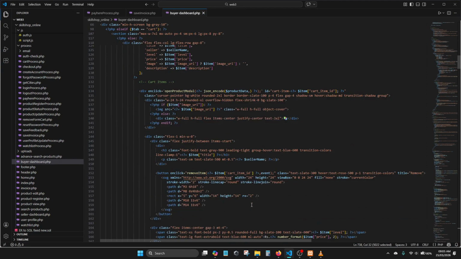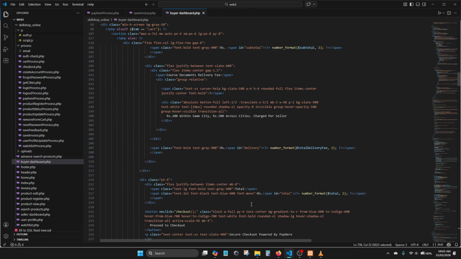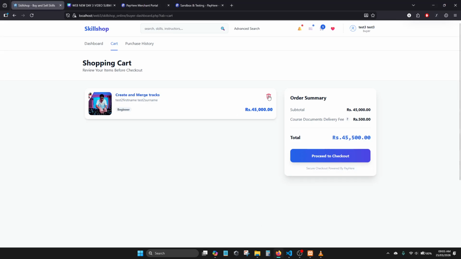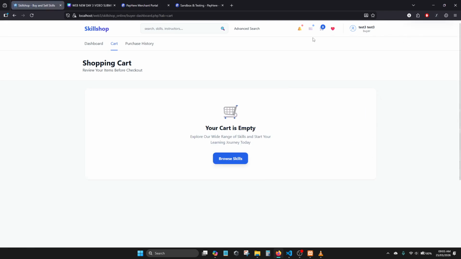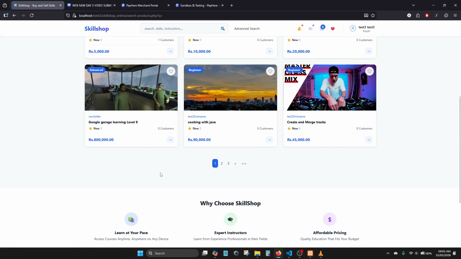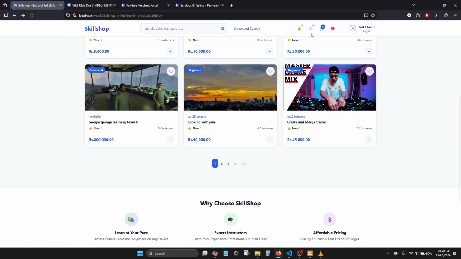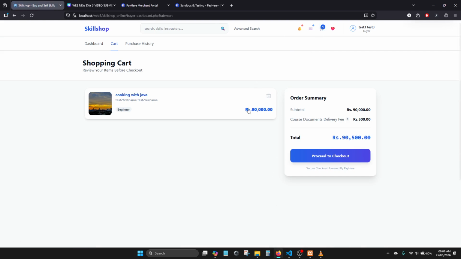We have our navigation, and then we come down to our toast notification, which pops up when we remove something from the cart. We'll check it out again. Yeah, we saw that it quickly disappeared. Let's add a few more things once again. Continue with Java, add to cart, and cart. Let's go to cart. Yeah, it's right here.